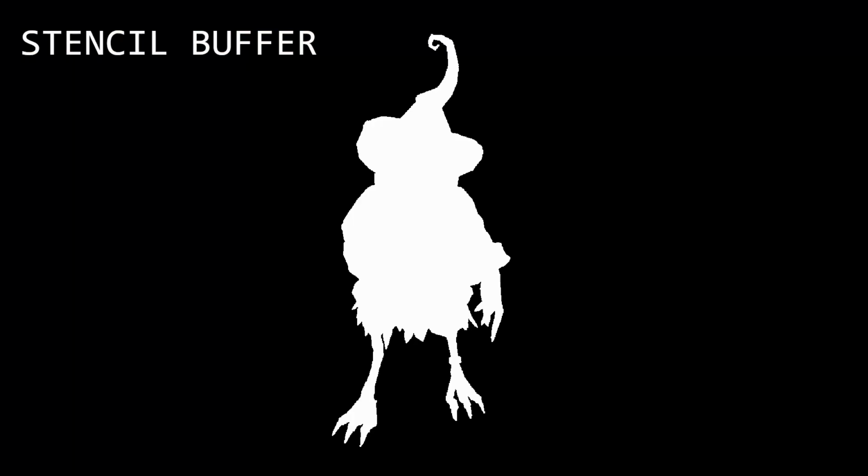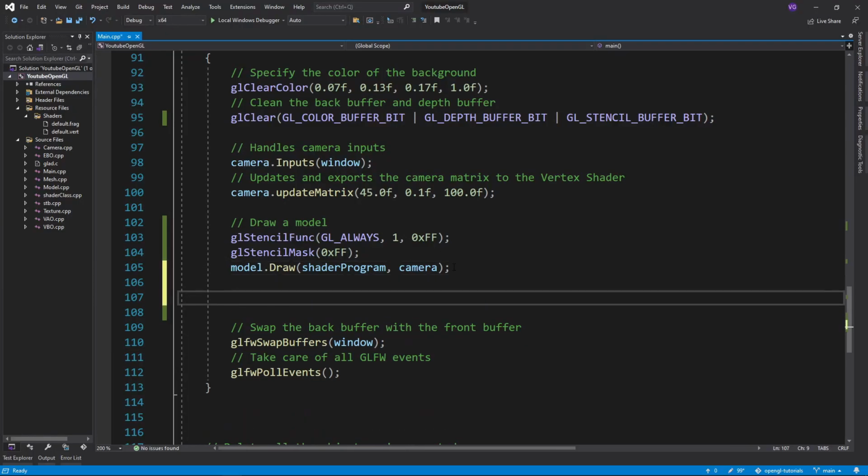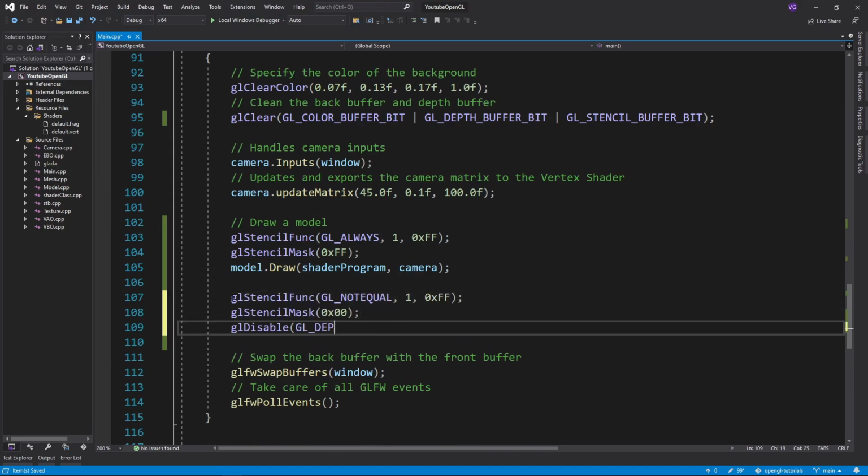Remember that all these values are 1 because we specified in the glStencilOp function that if both the stencil and depth tests pass, then make the pixel of the stencil buffer equal to 1. Now for the outline, we want our stencil test to only pass when it's not equal to 1 and the depth test passes. Then we disable our depth buffer for previously mentioned reasons and disable writing to the stencil mask so we can keep our original silhouette.